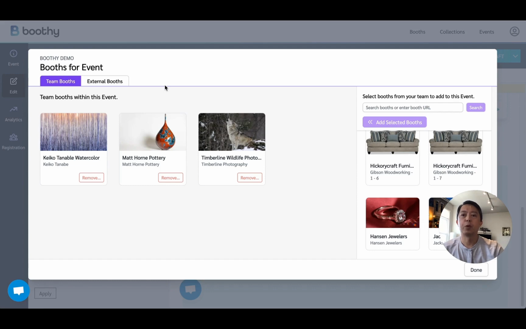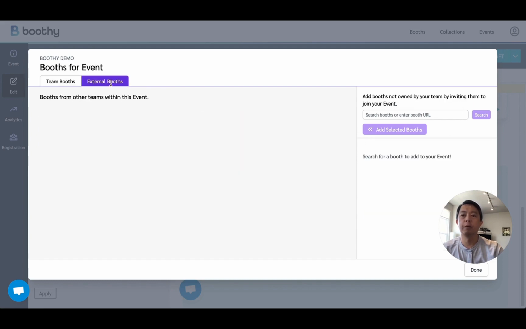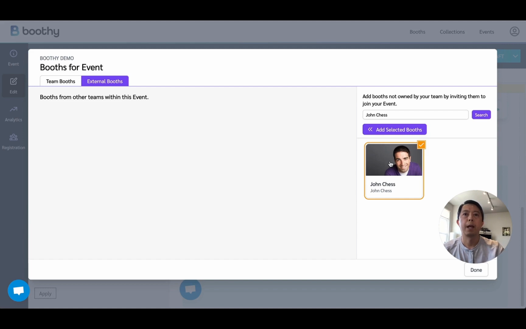You can also add booths to your events that are external to your team, created by someone else. To do that, click on the External Booth tab and either type the name of the booth or the actual booth URL if you know it. For this demo, we're going to add an author called John Chess. Now select the booth and click on Add Selected Booth.